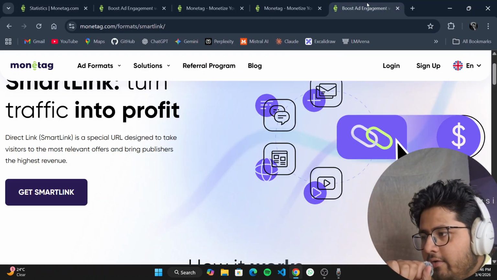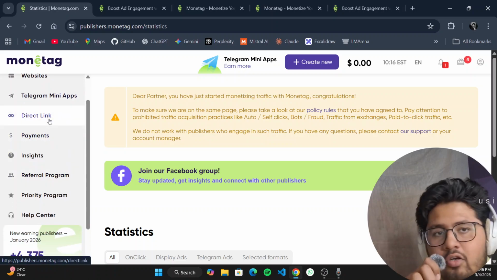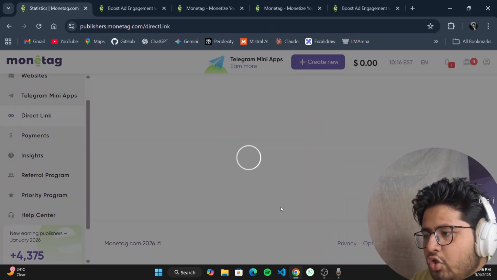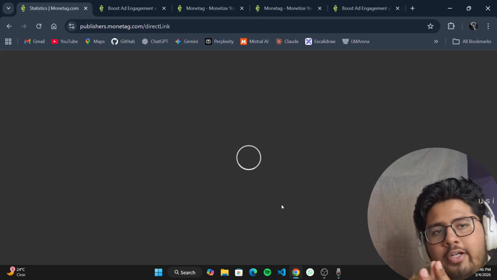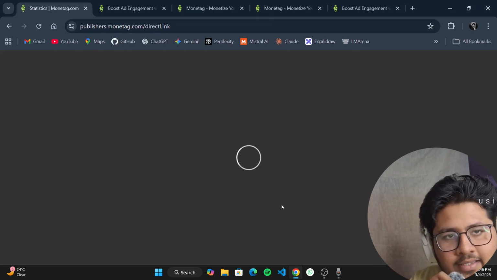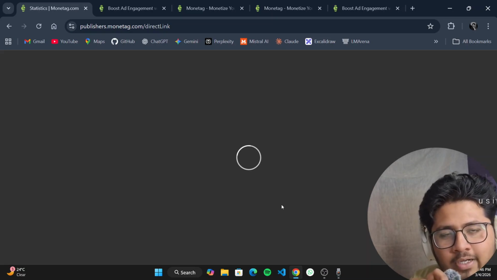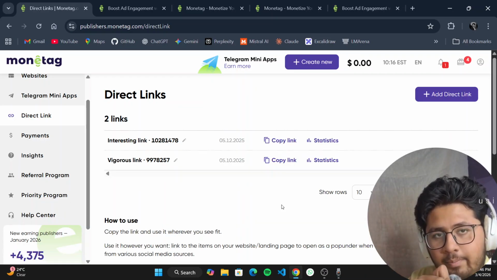So here we are having the get smart link button. We will click on the direct link option right here. So we are in the direct link page. This is where you generate your smart link. Just create a direct link, and that's the link you will use to monetize your traffic. You just have to paste this link in whatever content you are making.